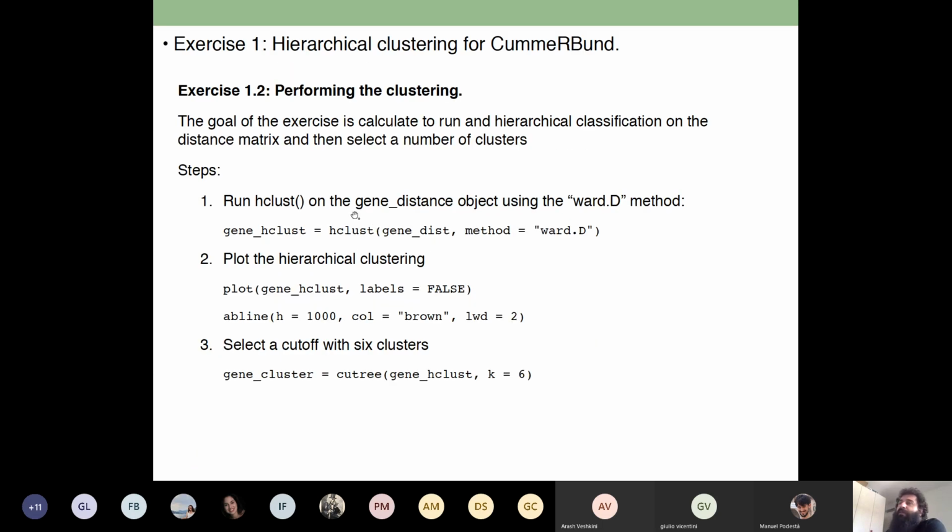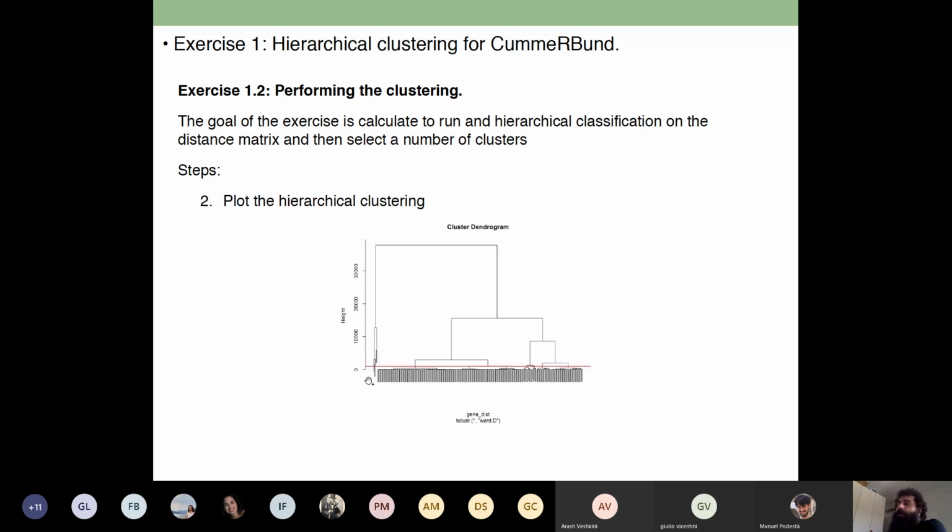So it's as simple as run this hclust on the distance matrix that you have, and then select the method. So we are going to use Ward, because as I mentioned before, it is the most common one used for RNA-seq. And then you will plot the hierarchical clustering with this plot. We will put a line, and then we will do a cutoff to select 6 clusters. So this will be an example of how the hierarchical clustering will look like.